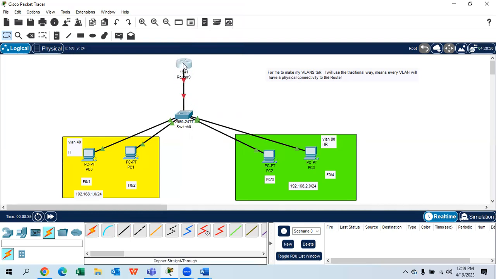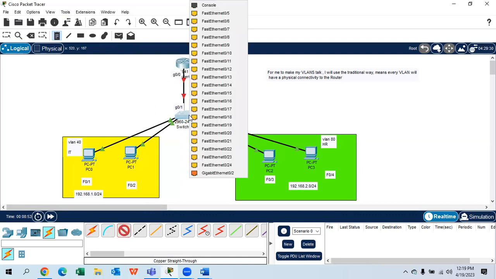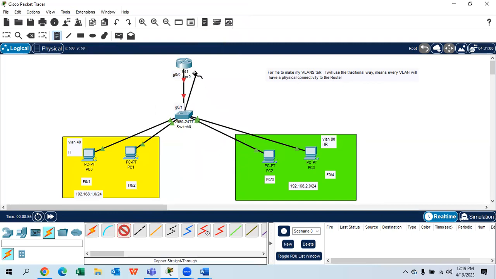Okay, let me type it down. This one is 0/1, and here it's 0/0, right? You must always be careful where you plug. Now, there again, we're going to plug on 0/2, and there it's what? 0/1, because we do have two VLANs.